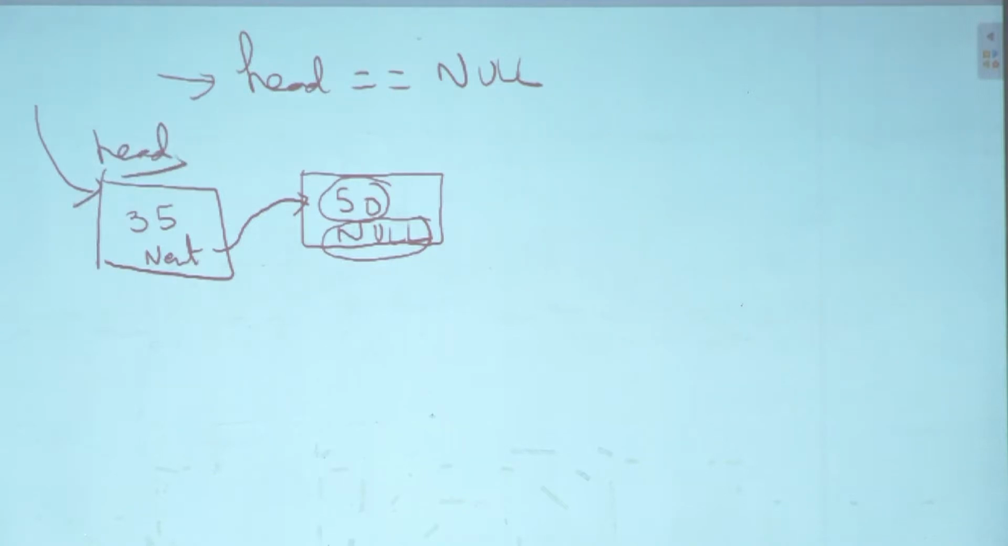Okay, I'll repeat this. When head is empty, that is when I create the first node. I allocate it, I make its next null, and I assign the data. So I will have at that point just this node, right? When I have only one node.